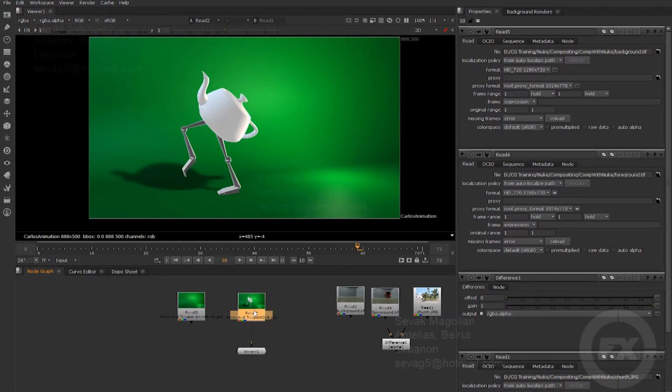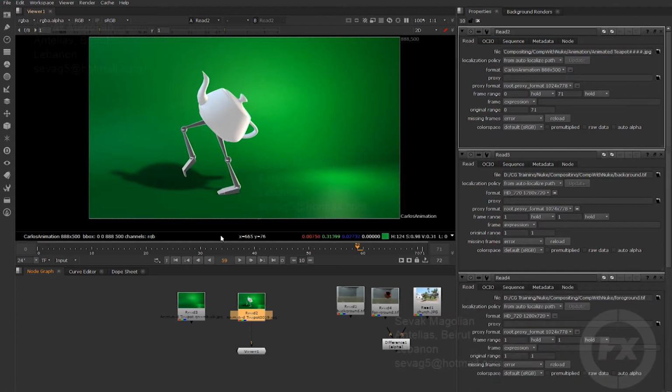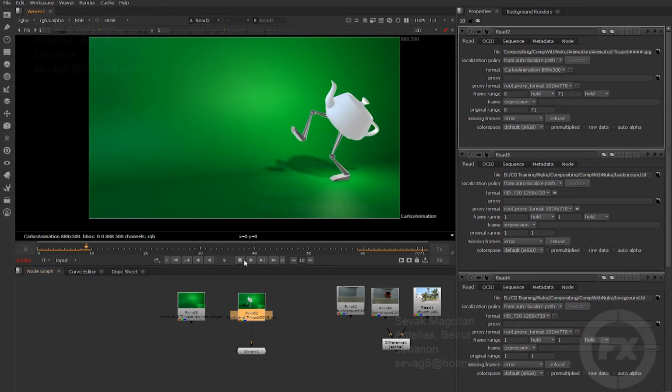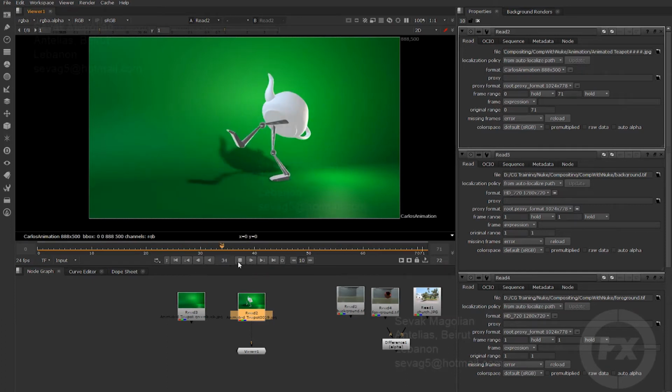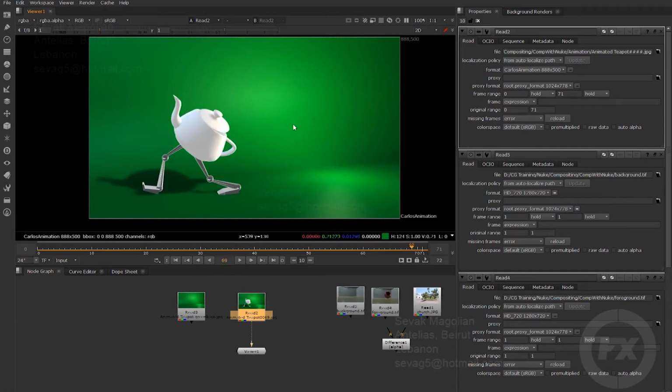So I have this animated teapot, and this guy is just walking in front of a green screen, or on top of a green screen. So we want to probably remove the green, and we could use the difference alpha, this difference tool, in order to do the same thing.